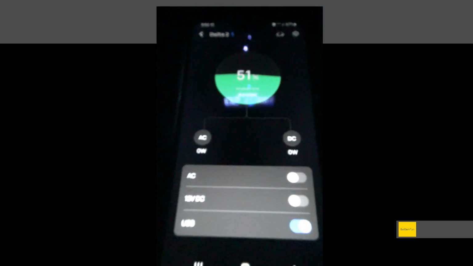So yeah, it just wakes up the screen. It doesn't actually do what you want it to do. Now all the other ones, AC and 12 volt, work as expected. So yeah, just a weird little glitch.